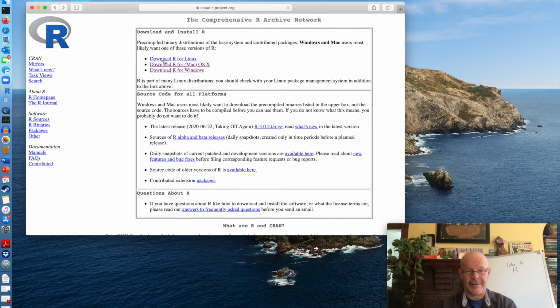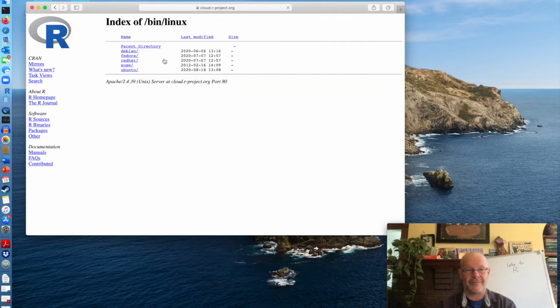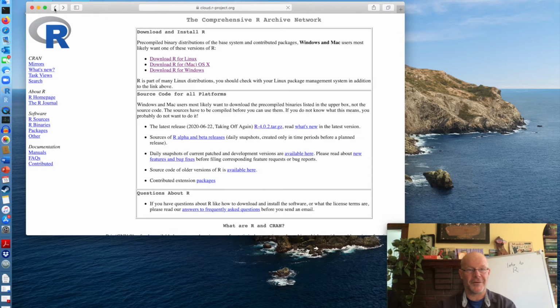And then if you are on a Linux machine, you don't need me to tell you what to do, because you're already very comfortable with dealing with the command line.